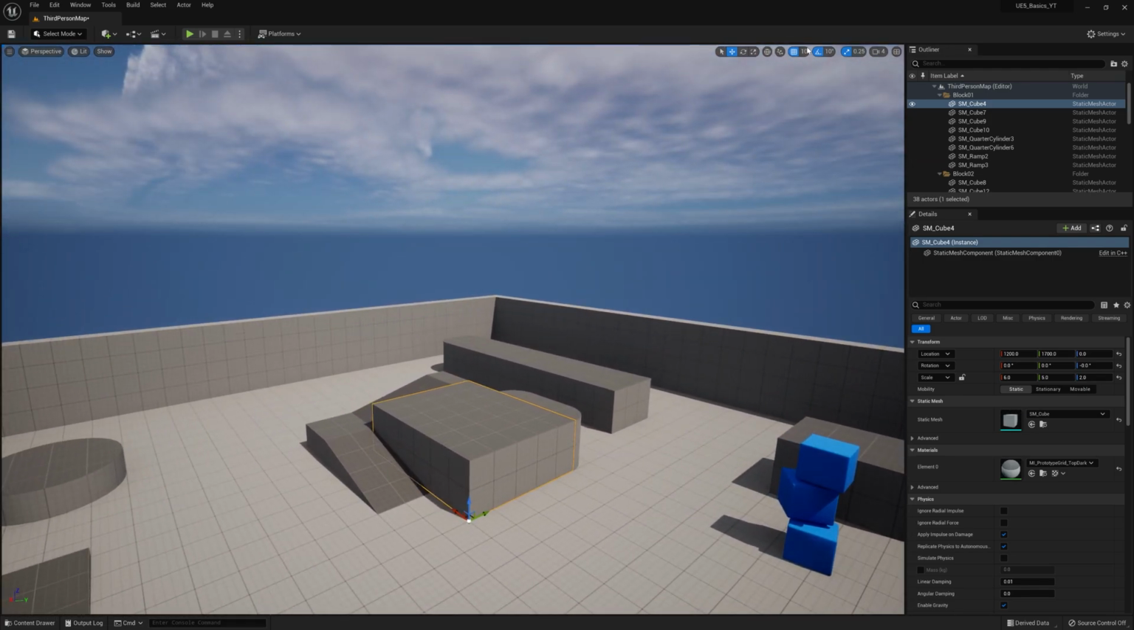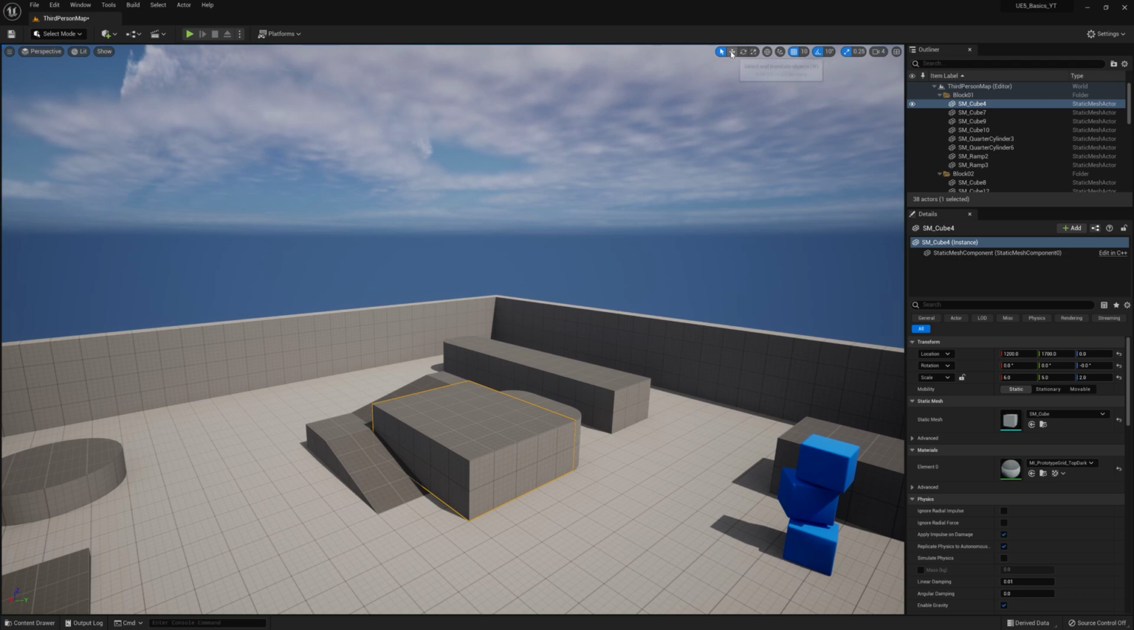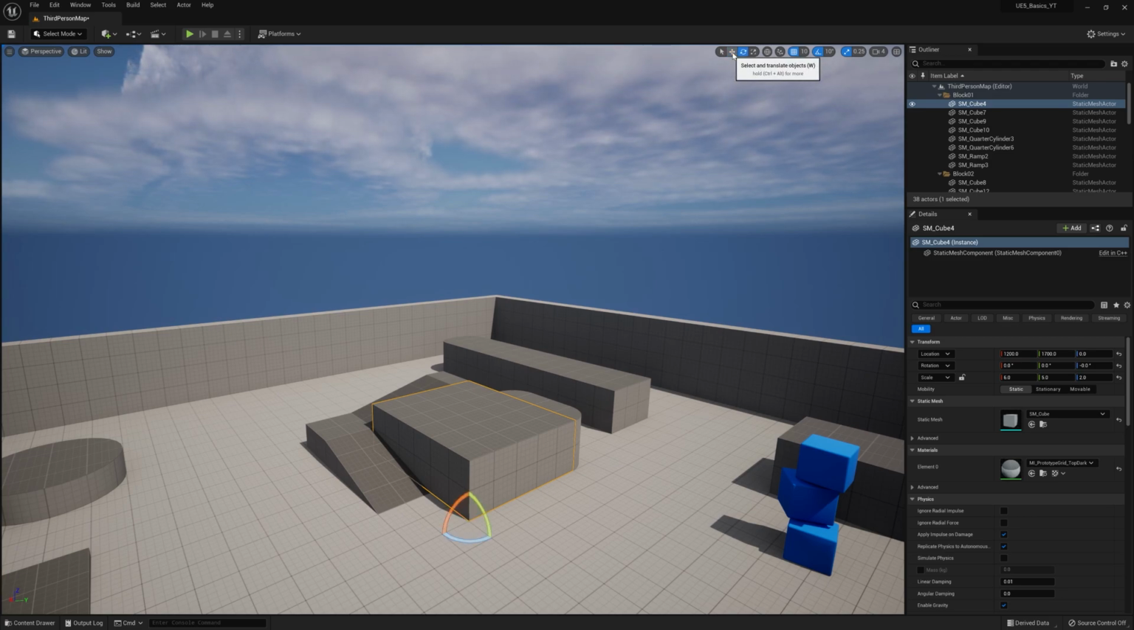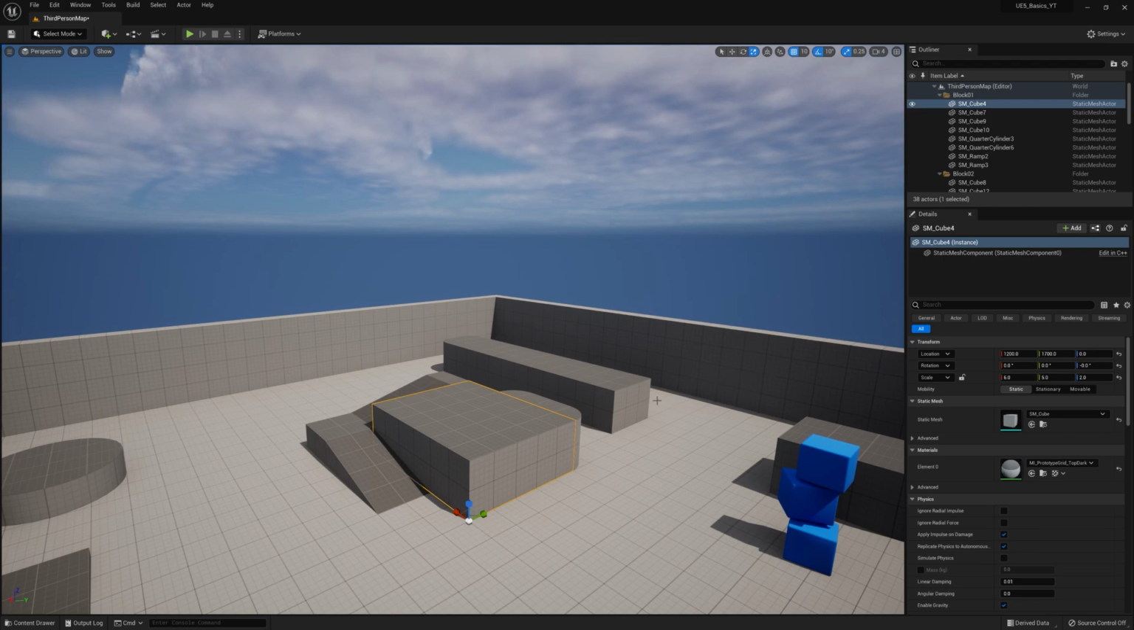At the top here, top right, these are quite important buttons, so please be aware. To the left you have select mode, you have translate objects and rotate and scale. These are useful. You also have keyboard shortcuts, so you have W on the keyboard, which is translate, E on the keyboard, which is rotate, and R on the keyboard, which is scale. So these are probably what you're going to be using the most.